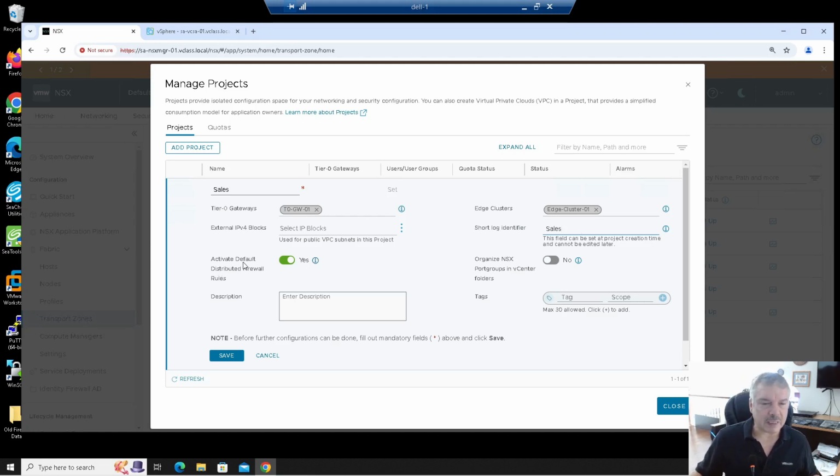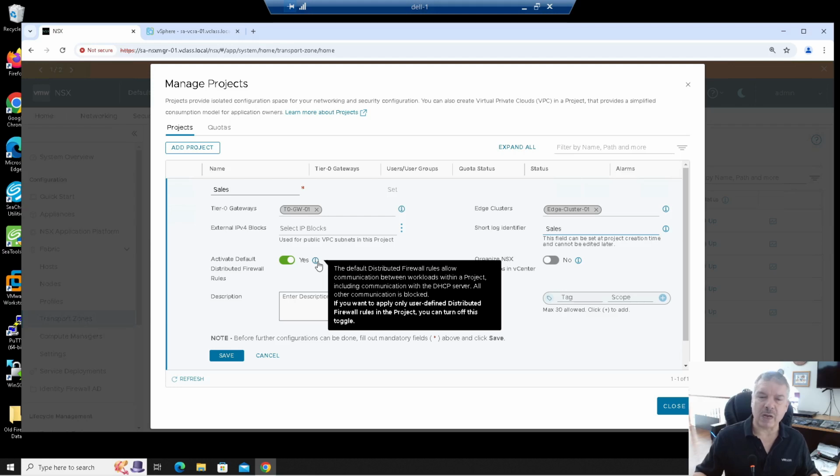Now, activate default distributed firewall rules. The default rule allows communications between workloads within a project, sounds good, including communications with a DHCP server. All other communications is blocked. Again, I'll do a separate video on security with projects, because that could get a little bit deep into the water. So we'll check that out a little bit later. But I'm going to leave this.